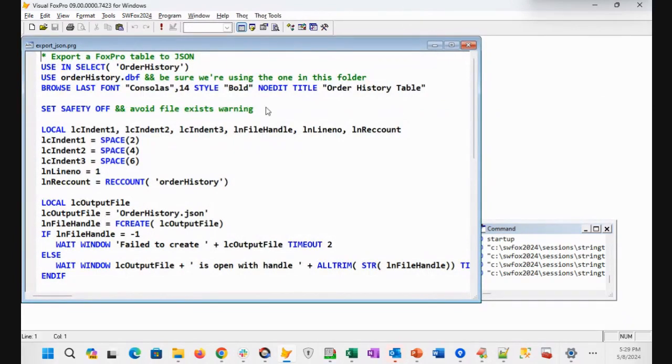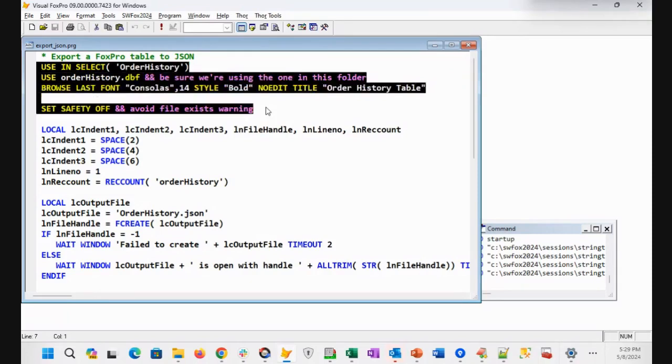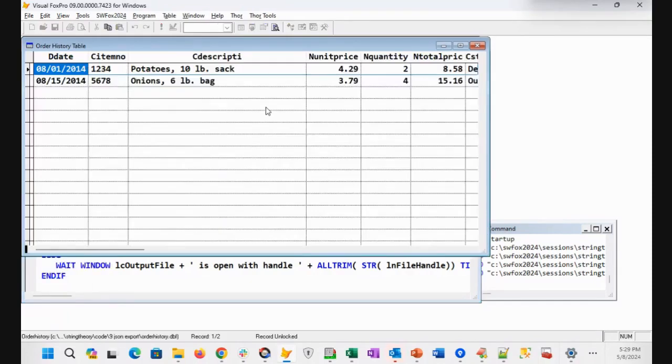The code is going to be very much like what we've been seeing before, except, of course, the structure is going to be totally different. Our input file is the same that we've been seeing all along. That's our 7 fields in an order history table.